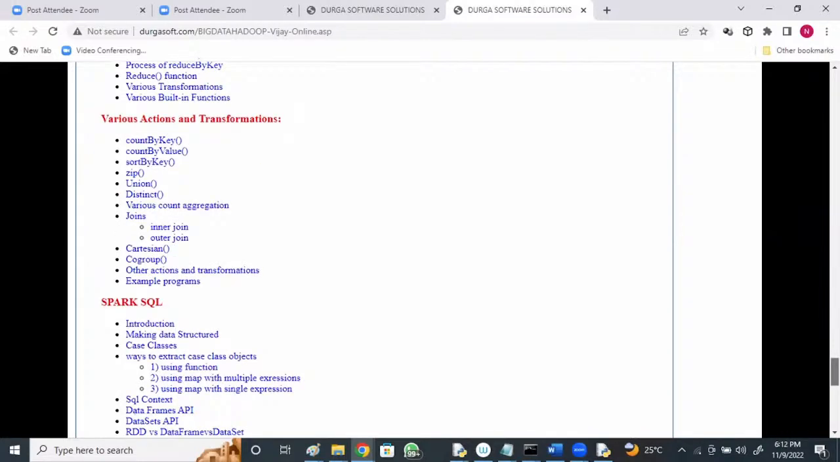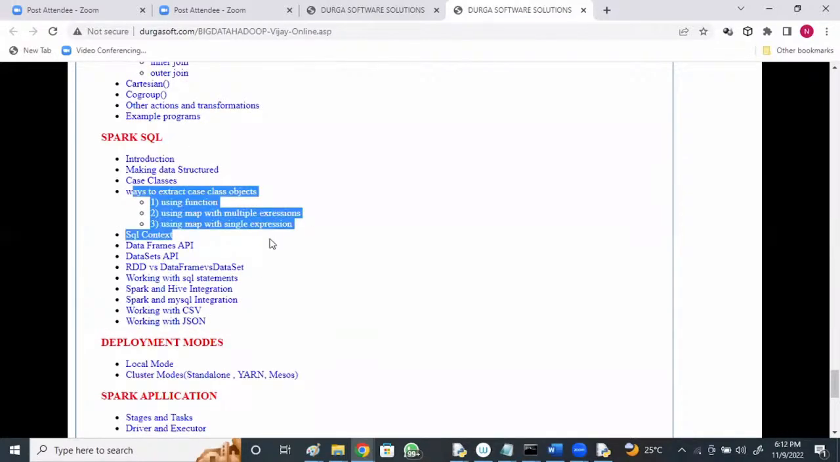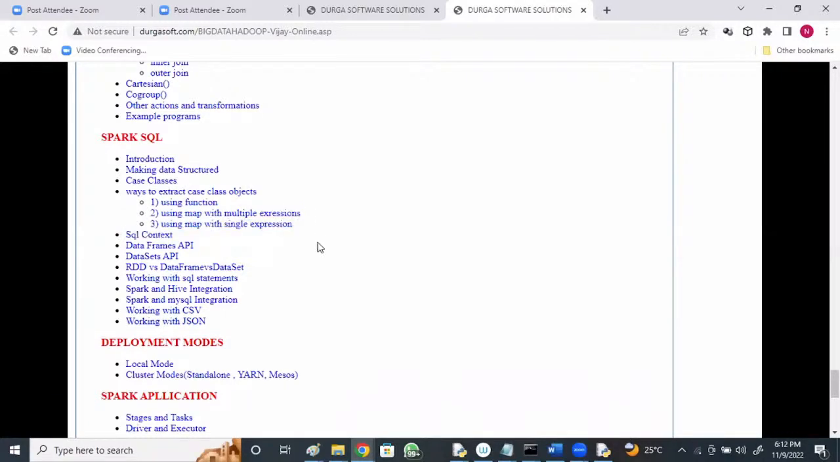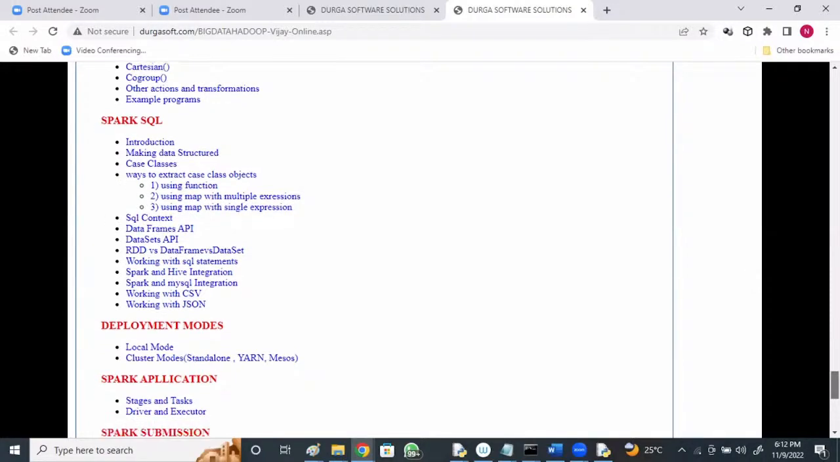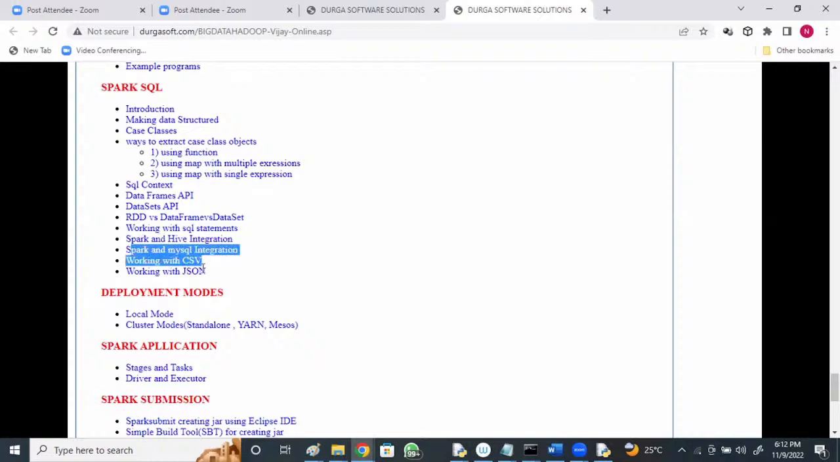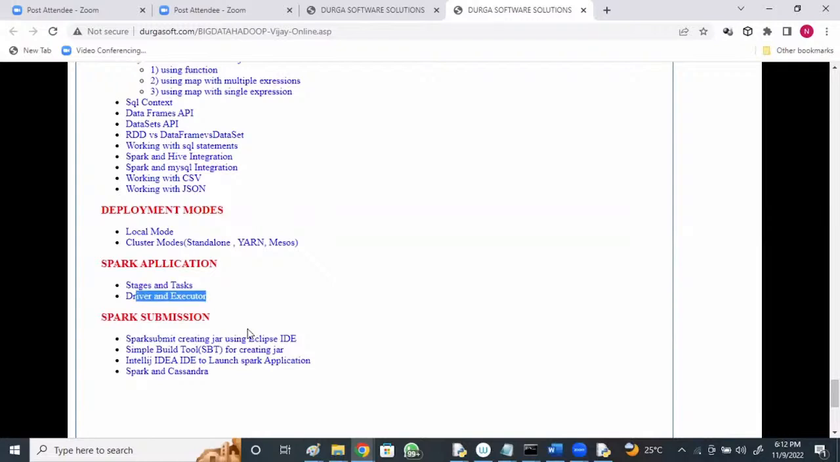Next, Spark SQL: making data structured and working with different data frames. We have many data frame APIs available, and working with different file formats, CSV, JSON, integration with MySQL, integration with Hive and HBase, and many other things. Deployment modes: local mode, cluster mode, within the YARN cluster, standalone cluster, Spark applications, stages and tasks, drivers and executors, and Spark submission, how we submit Spark jobs. How to create jobs using IDEs, how to run on Eclipse IDE and IntelliJ IDE, and using build tools like the SBT build tool and Maven build tool.